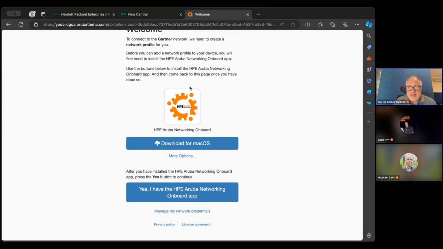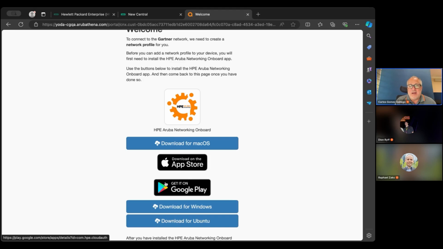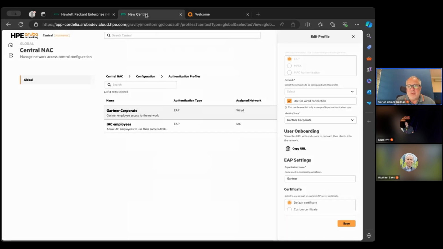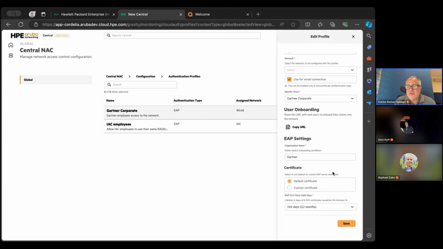So I'm working on a Mac here at the moment, so it's taking me through the workflow for onboarding my Mac device, which involves a little shell application that helps with doing all of the provisioning of the certificates and the SSIDs and the networks that it's connecting to, so that you have a self-service mechanism for users to onboard themselves onto that network.